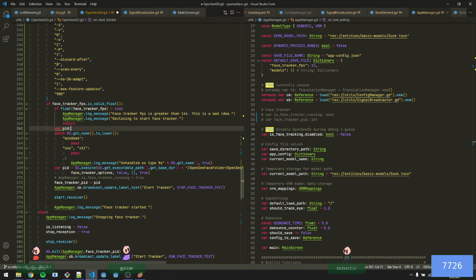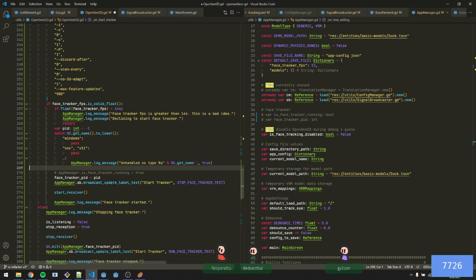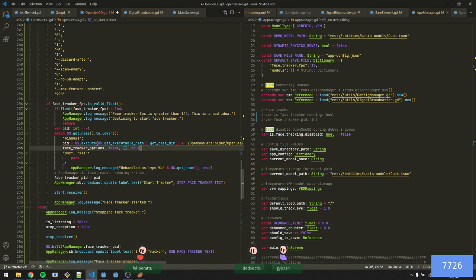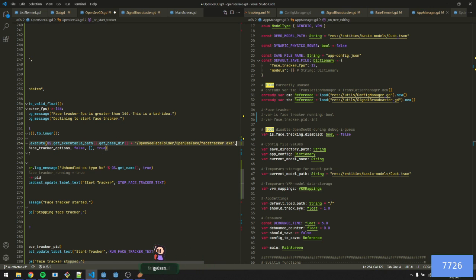So var PID is some sort of int, is equal to -1. Alright, so then we can grab all of this. Look at that, it is beautiful. So Windows, we can assume that you are, I guess, running it correctly, right? Ooh, that's ugly.